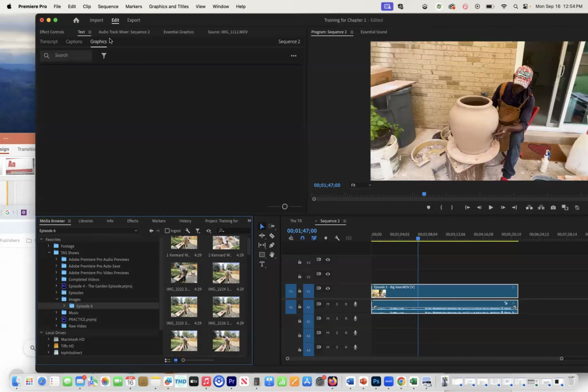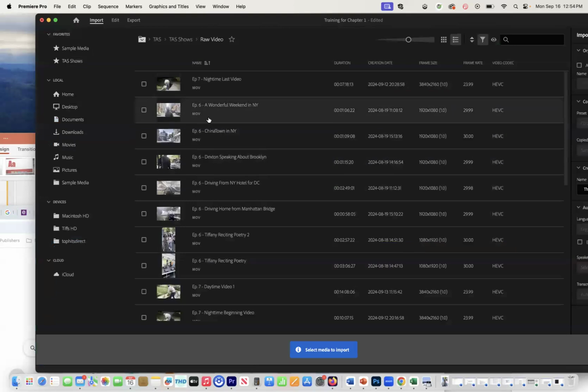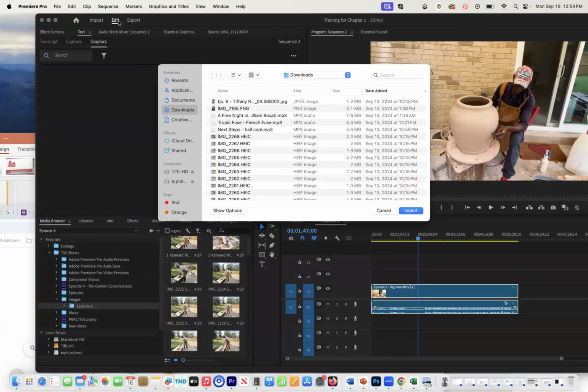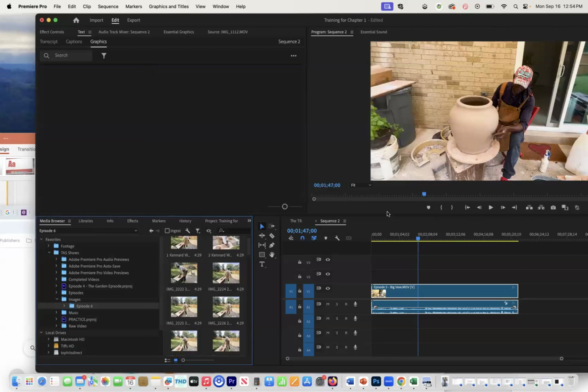When you import, of course, you can import like we did here already, or you can do Command I, and it will bring up a box for you to import whatever you want to import. So it's pretty self-explanatory as it relates to importing.